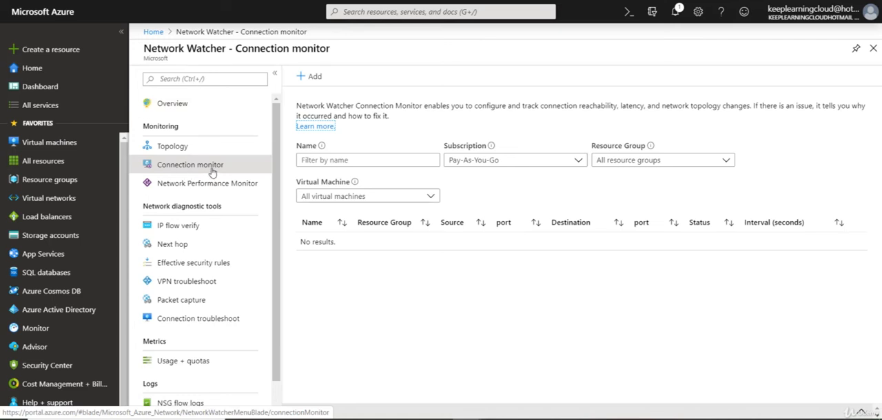This Connection Monitor is a feature of Network Watcher that can monitor communications between virtual machines and an endpoint. That endpoint could be a resource in Azure or could be a public endpoint. The Connection Monitor will monitor the communication at regular intervals and informs you about its reachability. It will also tell us about the latency and network topology changes between the virtual machine and the endpoint.